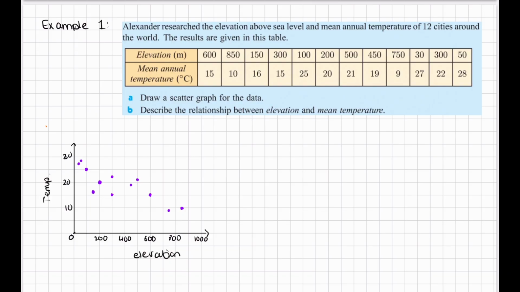Now part B is describe the relationship between the elevation and mean temperature. So what we're going to do here is look at the data points, and we're going to first of all see, is it a positive or negative? And we will say that it is negative because we can see the points are trending downwards.